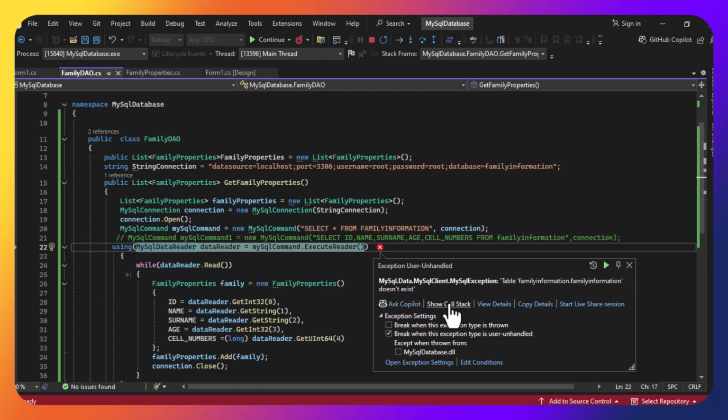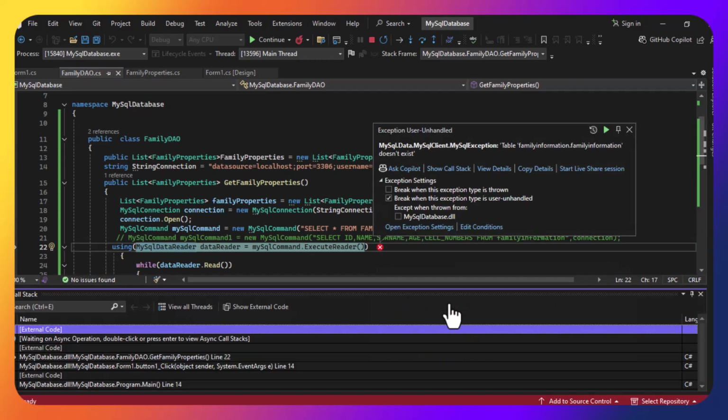Let's try to look at the call stack. Let's try to make a trace of where the error is. Family properties, line 22. Where is 22? There it is. I don't think there's any error in this. Right, and then it says button1_Click object sender and so on, line 14. So let's check if there's no problem in line 22, and let's check if there's a problem in line 14.